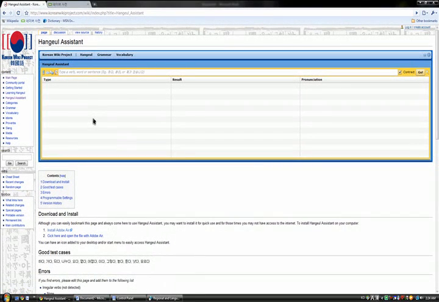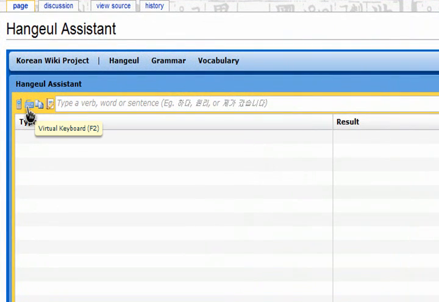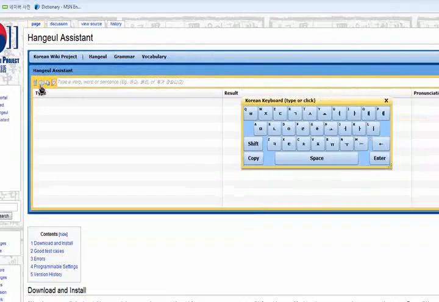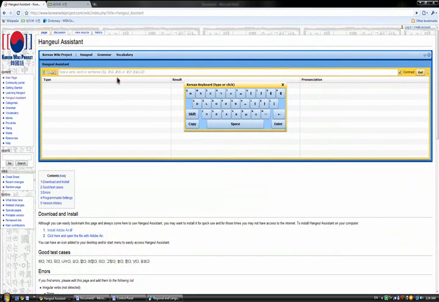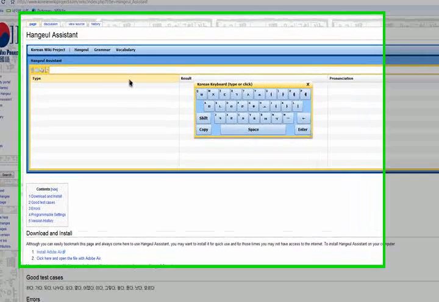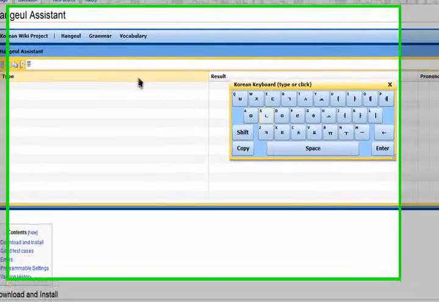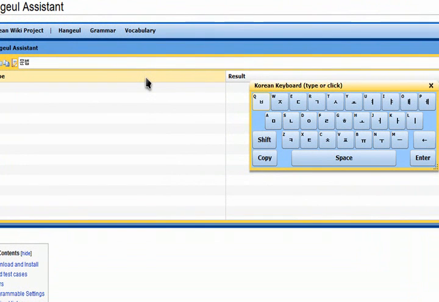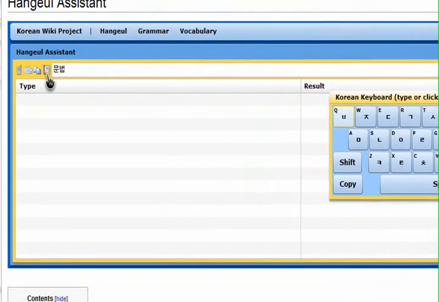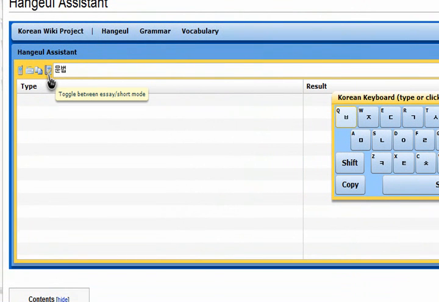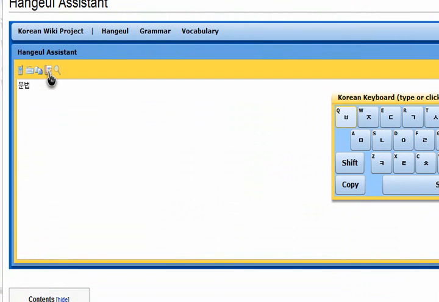So it's a little nifty program we have here. So what you can do is click on this virtual keyboard. Okay. Now if you need to type in Korean for something, for example using a Korean dictionary online or doing a search, but you don't have Korean input, you can just use our virtual keyboard. So earlier we typed this word, woompop. Okay. Now if you want to make it bigger, you can click here to toggle between short and essay mode. So essay mode makes it bigger.